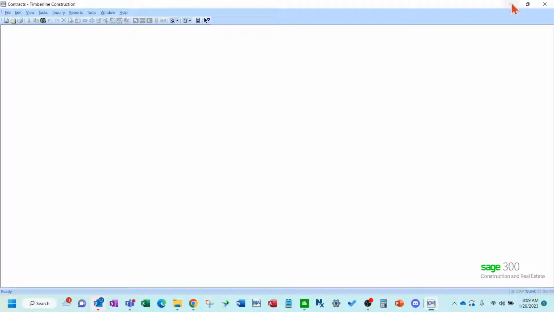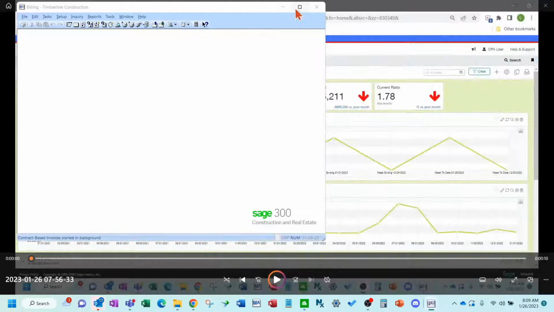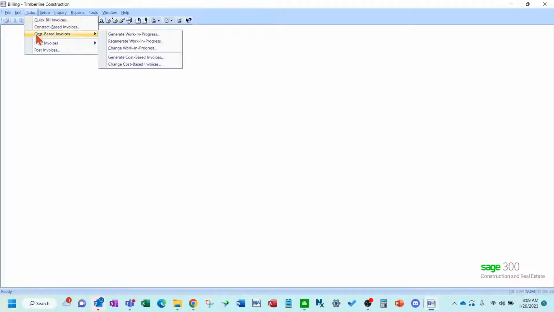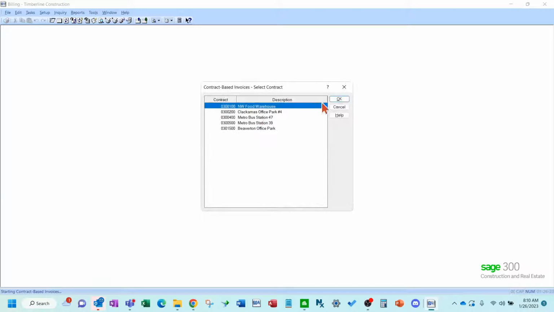Okay, so let's jump over to billing. Now that I've set that contract up, it's a progress billing. It is available in the contract-based invoices task now. These other ones would be time and material, or a quick bill that you don't use the contract module for. Okay, so this one we're going to pick here. I'm going to pick that top contract, what we're using.